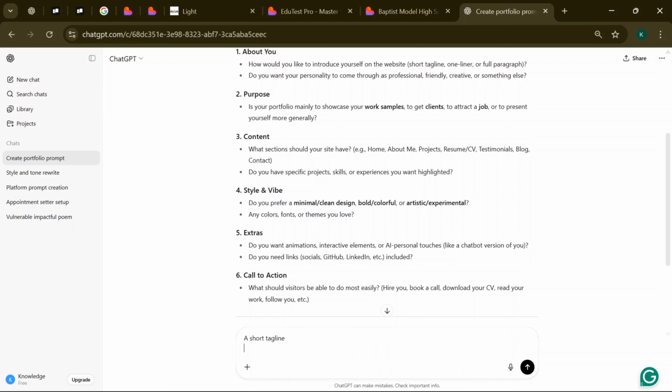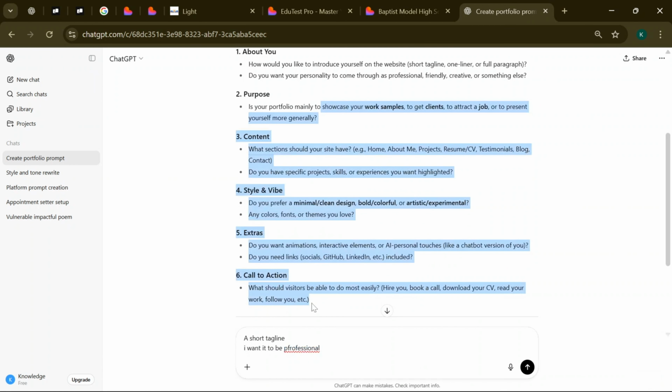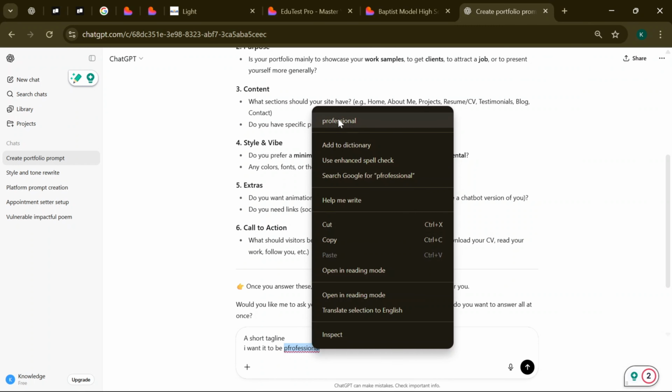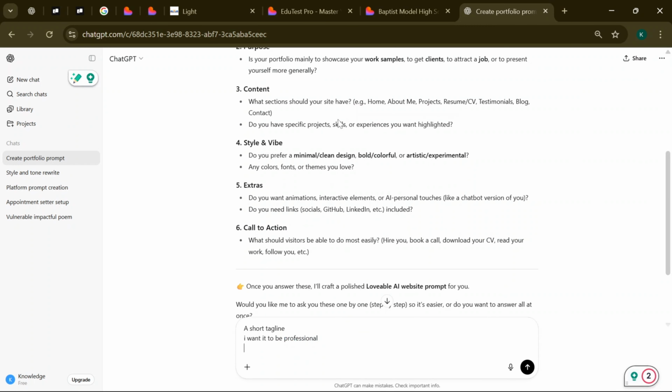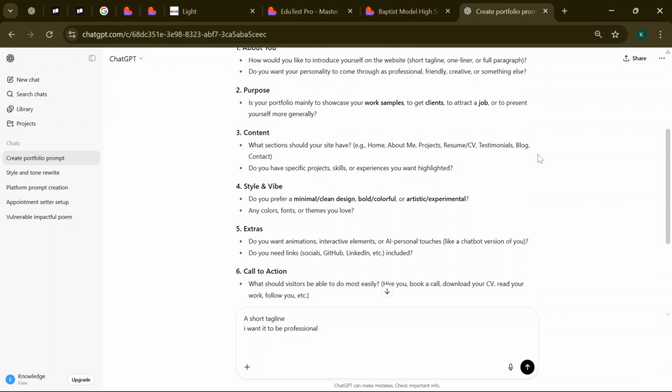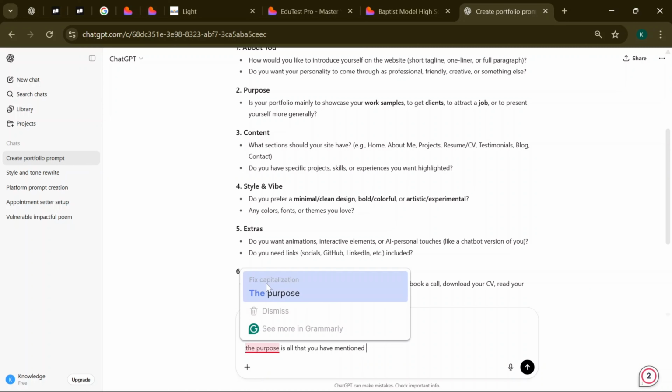The second one: do you want your personality to come through as professional, creative, or something else? I want it to be professional. The next thing to look at is the purpose. Is your portfolio mainly to showcase your work samples, to get clients, to attract jobs, or to present yourself more generally? We want it to do all of these things that ChatGPT has suggested for us.